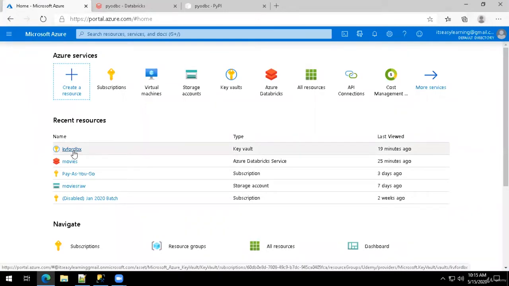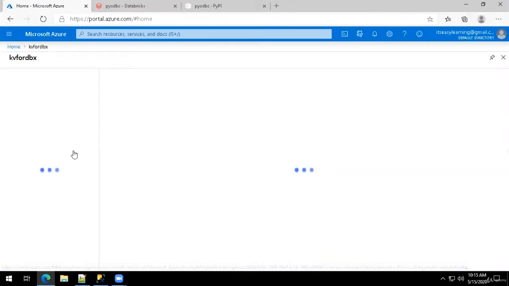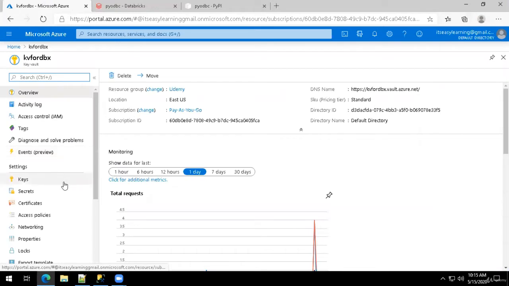Connection string for this database is stored inside the key vault. If you have skipped the key vault integration with Databricks section, please complete that session first and then come back to this session. You will understand how we establish the connectivity between key vault and Databricks.